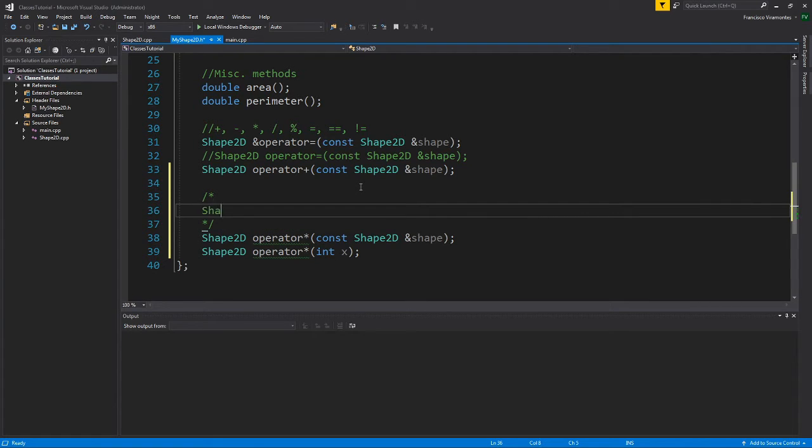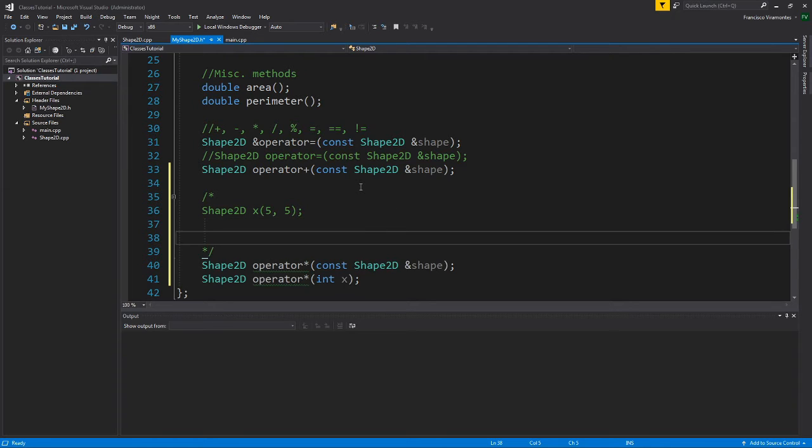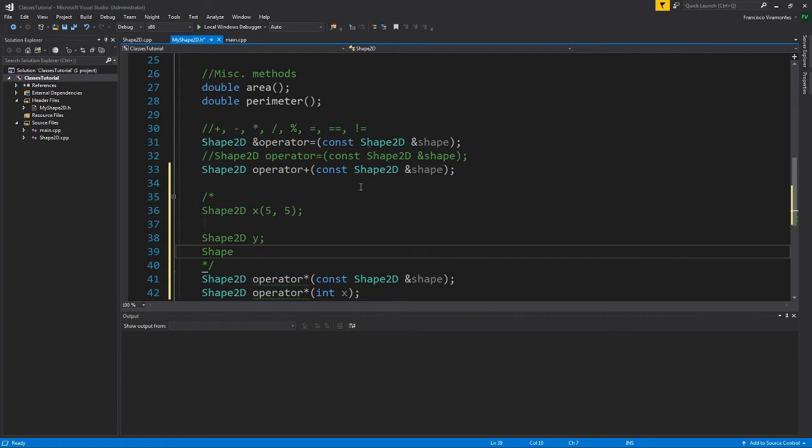So here I'm able to do something like shape 2D x and maybe give it a value of 5 and 5. Now I have two options. We'll have two shape 2Ds, y and shape 2D z. And in here I can do something pretty neat. I can say this is going to be equal to x times x, so it's going to multiply itself. Well, we're essentially going to have x squared, which should be a 25 by 25 shape 2D.